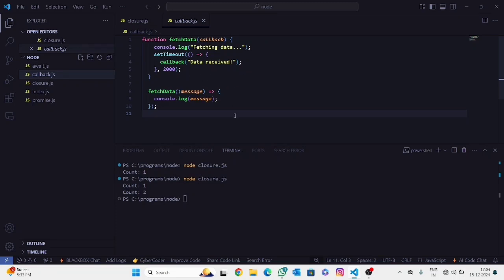So let's run this. After waiting for the 2 seconds, it will display the output as data received.